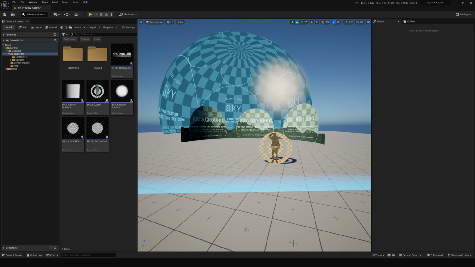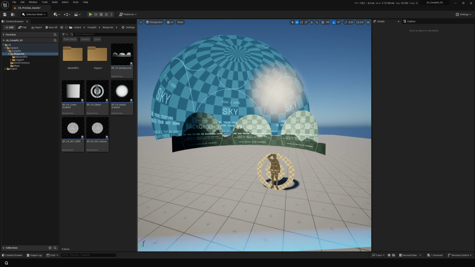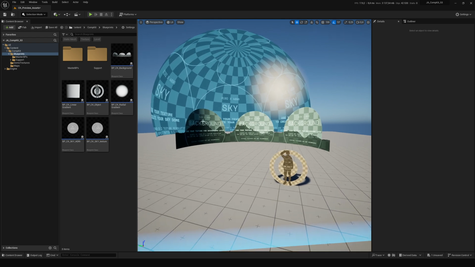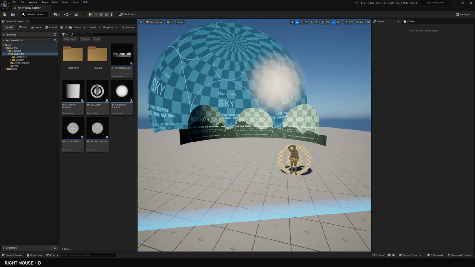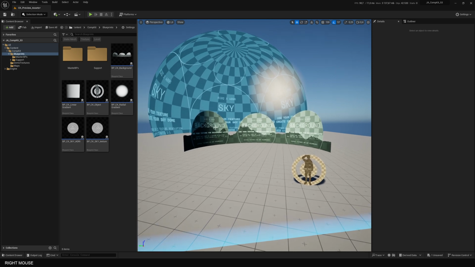Hello masters, this video is about Compkit. It's a paid asset that I just made, and it's a blueprint for 2.5D composition. I'm using it in virtual production in LED volumes, but you can use it in your cinematics and your games.